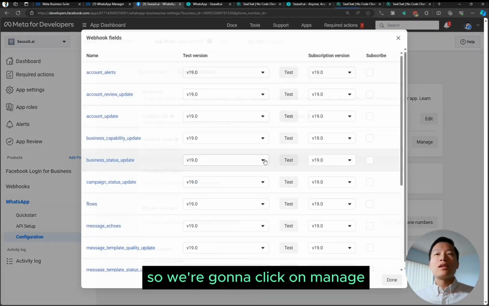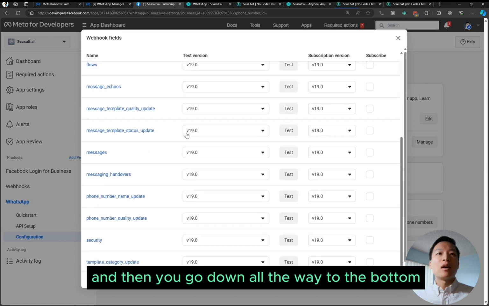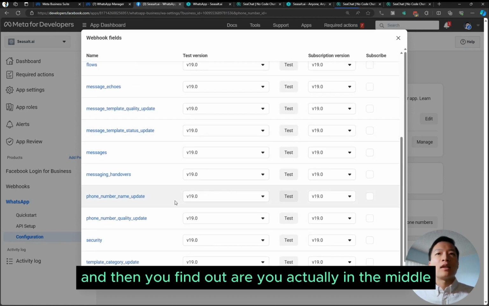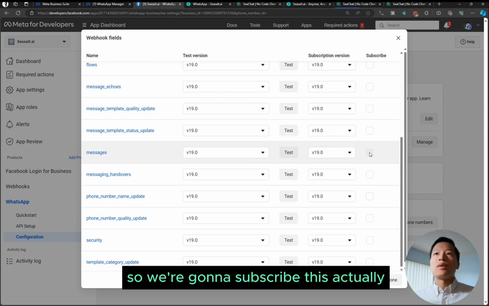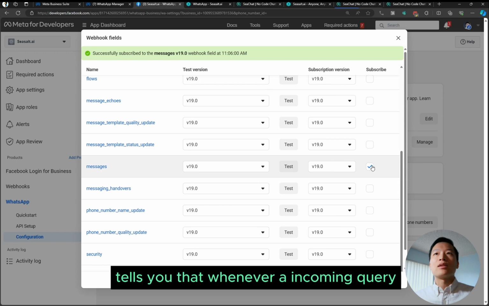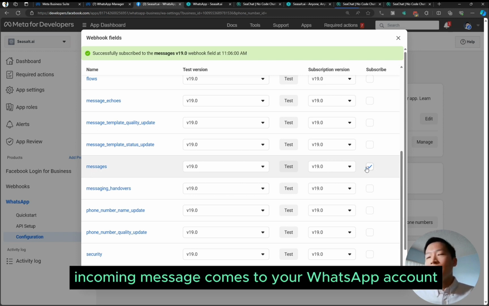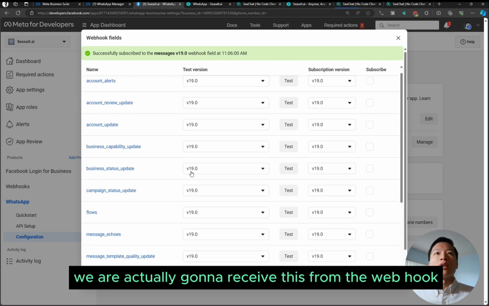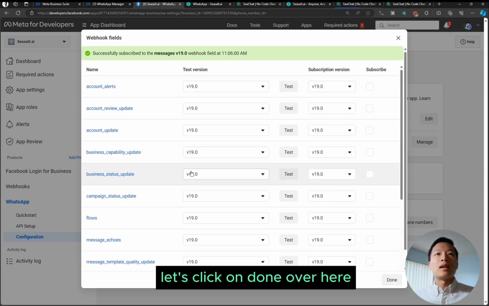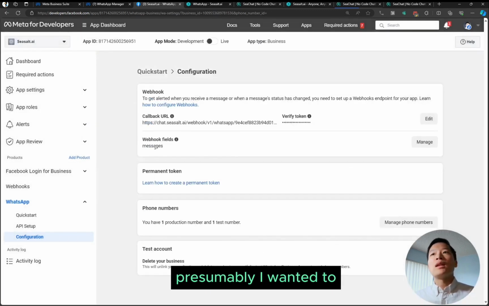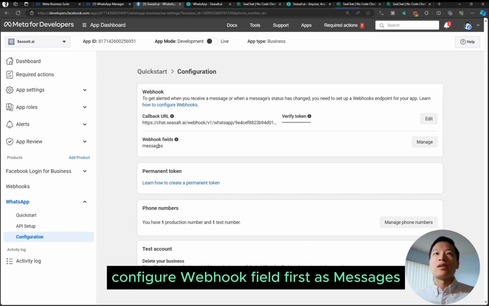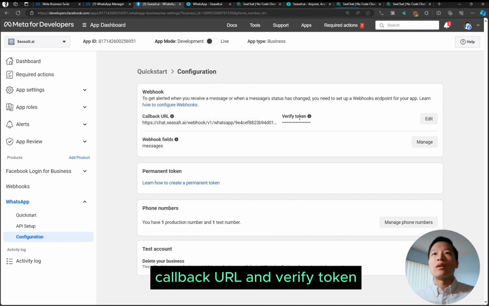So we're gonna click on manage, and then you go down all the way to the bottom, and then you find out, actually in the middle, you have messages over here, right? So we're gonna subscribe. This actually tells you that whenever an incoming message comes to your WhatsApp account, we are actually gonna receive this from the webhook, right? So presumably, let's click on down over here. We have subscribed to messages.